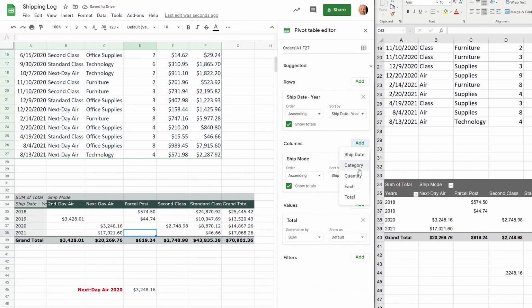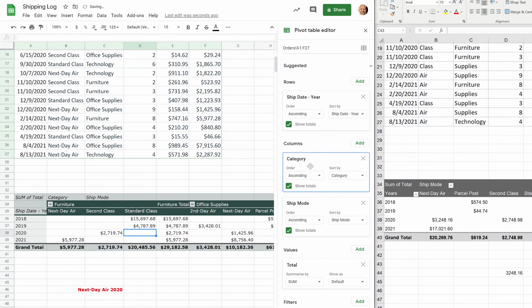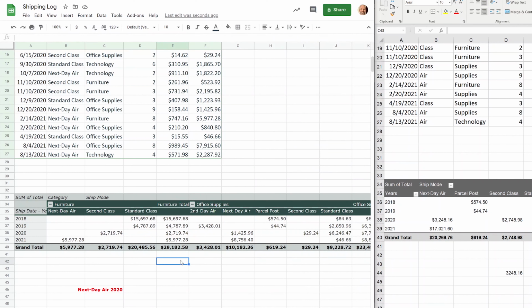Let's just say we added another column for some reason. We also wanted to look at the category. We wanted that first. So your new pivot table's working, everything's great, except for the fact that next day error 2020 is no longer working. So if you change your pivot table in Google Sheets, that simple cell reference breaks, and that's no longer showing the right value.